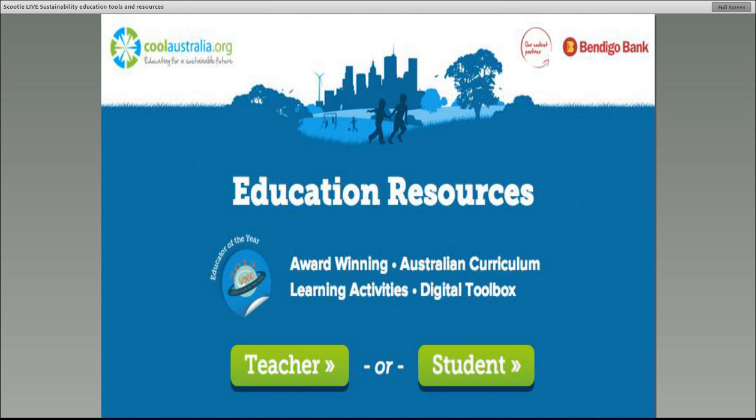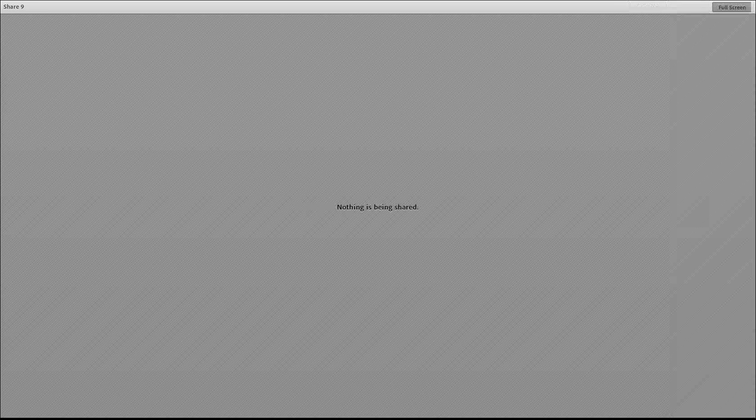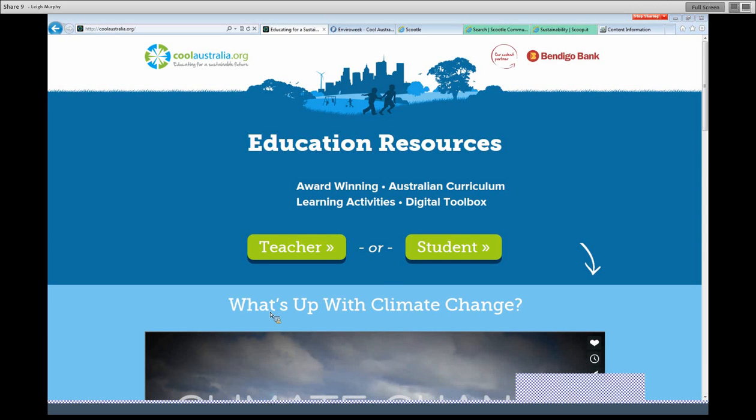So if we have a look at our coolaustralia.org website, what we have here is a list of over 450 individual bits of curriculum that cater for all learning areas and all year levels. So if you're a maths teacher teaching year 8, you can come onto our website and filter our curriculum and find some amazing resources that you can download and slot straight into your class, and it's all free to access.